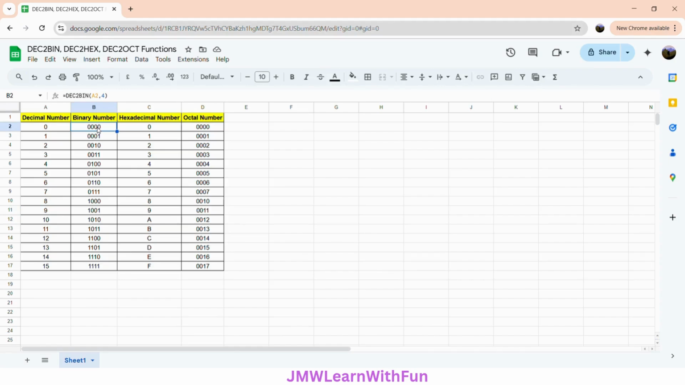With this, we have successfully learned how to use the DEC2BIN, the DEC2HEX, and the DEC2OCT functions in Google Sheets.